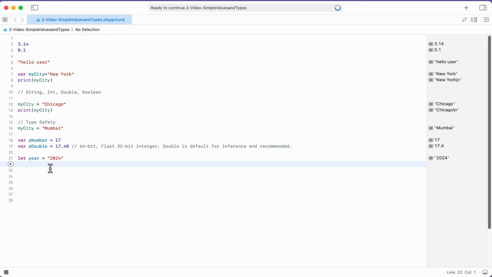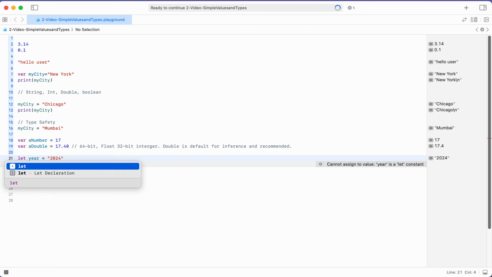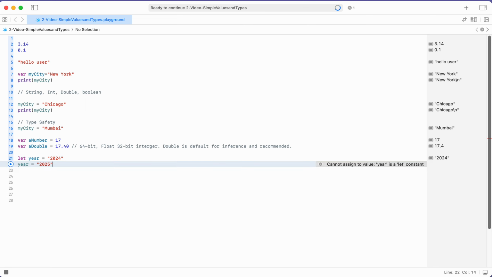Now let's try to change this year. And this is very important, right? If you have a variable for which the value is going to change in the future, for instance the year, it's not going to be constant throughout the life cycle of your program. Hopefully your program lives more than a year. In that case, you would want the year as a non-constant value, something like var, right? But since we have used let, if we try to reassign that value, let's see what happens.